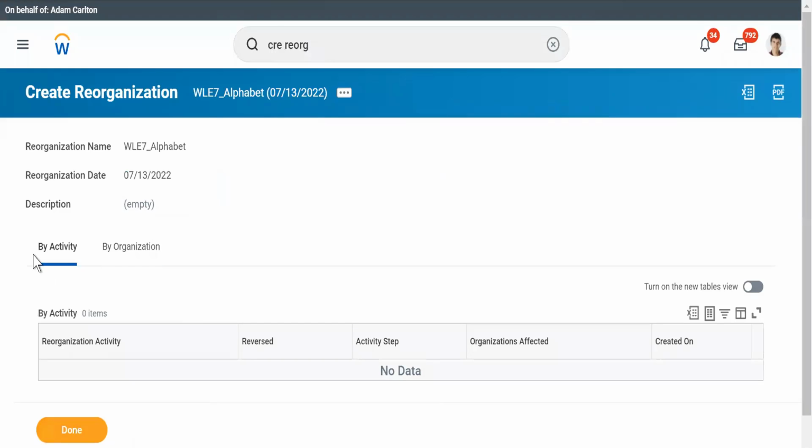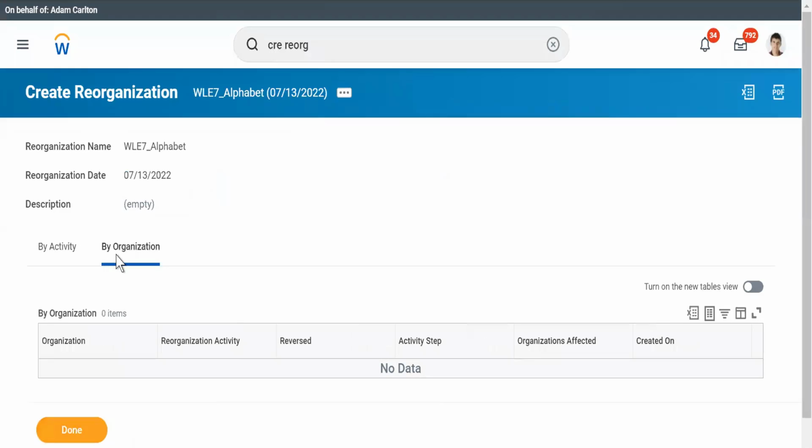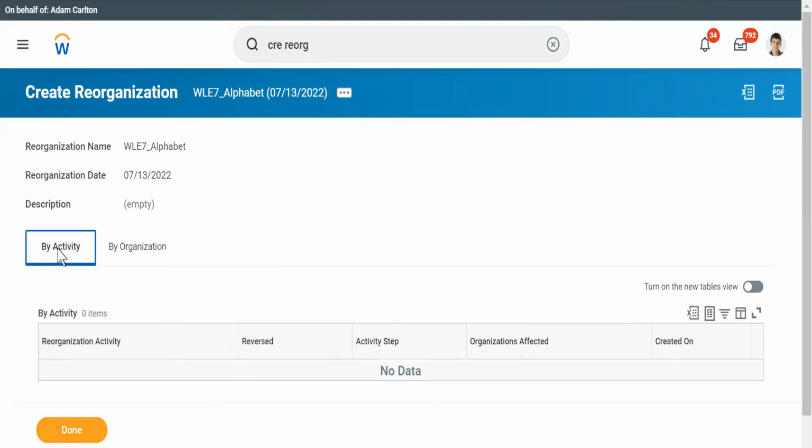But if you see, it has two parts: by activity, by organization. Activity basically means if you have any business processes which are related to any reorganization, it will be in this part. You will be able to see that only in this screen. But again, it is not something everybody would be able to see. I may not have the permissions to see. That is also a possibility.